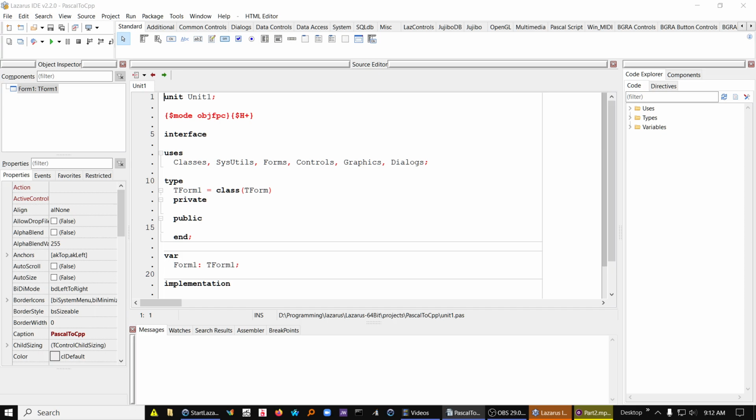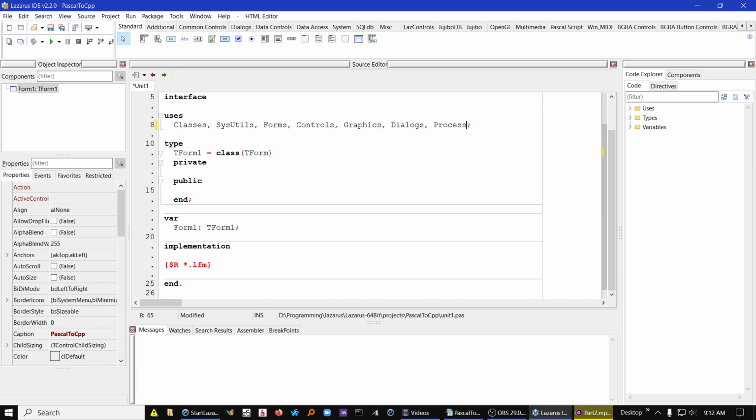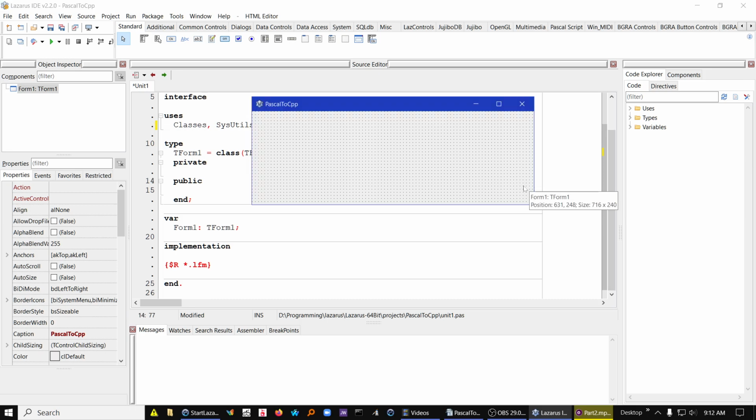Under Uses, we need to add a header called Process. This will allow us to use external programs. Now let's bring the form to the front by pressing F12. Sometimes you have to press F12 twice.